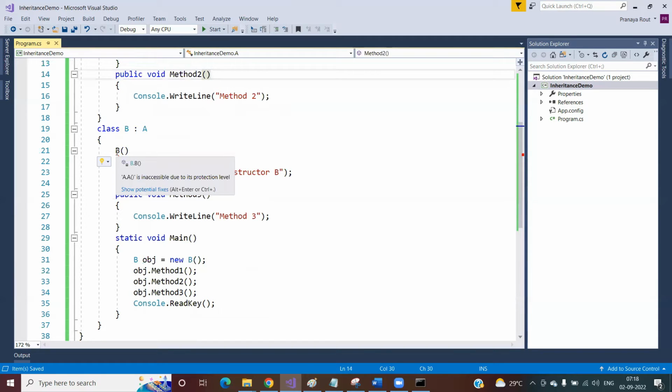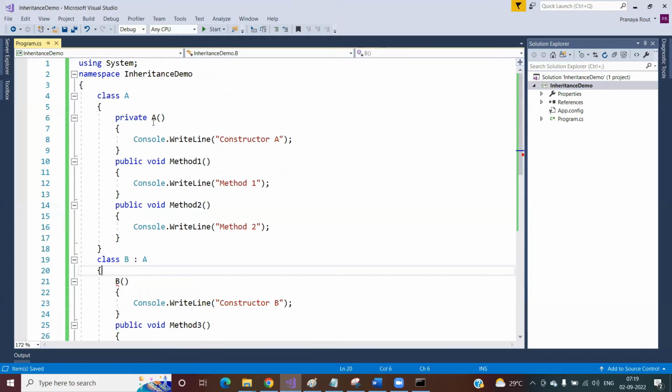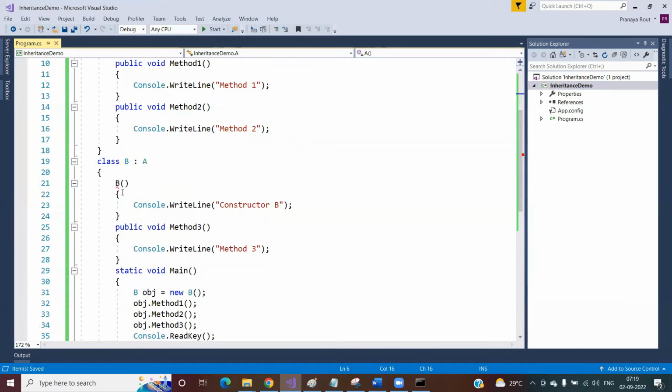Here, the first A is nothing but the class name. This is saying your constructor is inaccessible due to its protection level, right? So the parent class constructor is not available now. You cannot access the parent class constructor now, right? So this is the reason why you cannot perform the parent-child relationship. You cannot do the inheritance relationship. Inheritance is only possible when the parent class constructor is available, when the parent class constructor is accessible to the child class, right? So in this case, we are making that constructor private, and as soon as you make this constructor private, we are getting a compilation error.